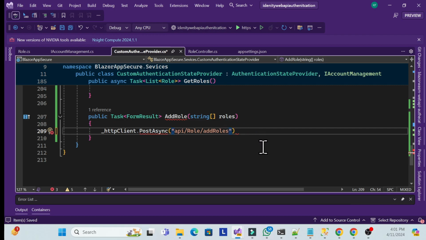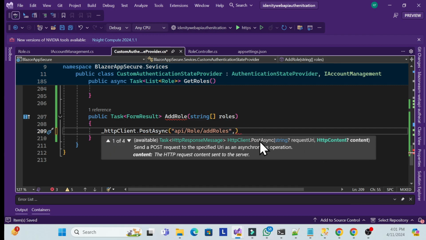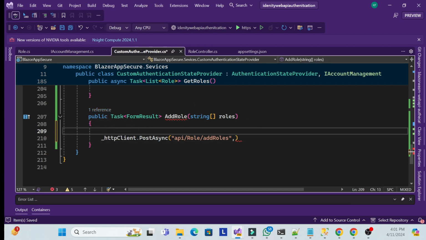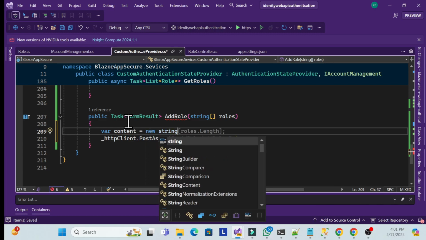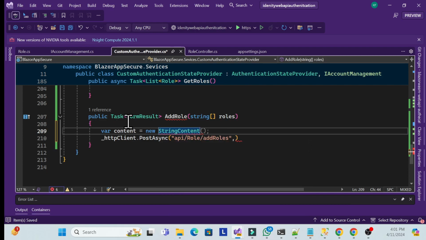Here, see, they are asking for a request URI along with HTTP content, right? So we have to create one HTTP content. So how can we create that? Simply I have to create a variable, for example here content, right? And in this content, new string content, use that string content.